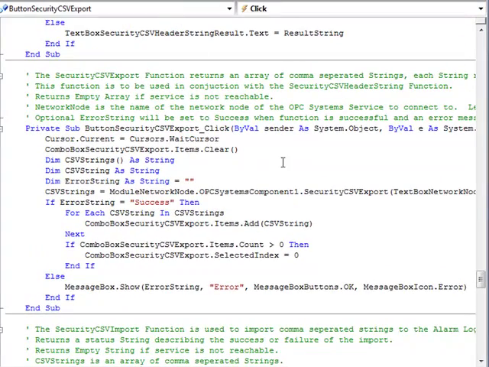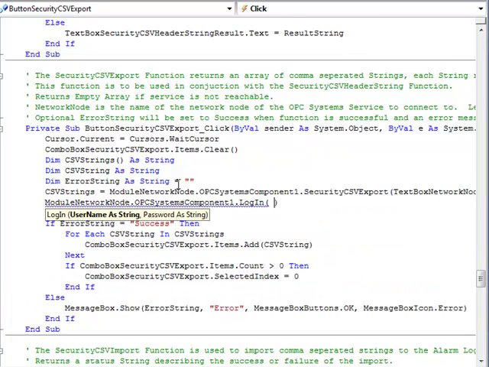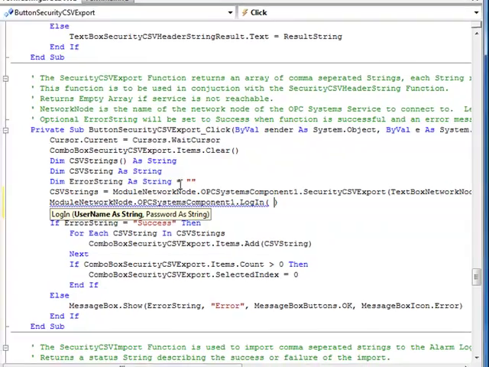Remember that if you want to use these programmatic methods and you have security restrictions on the security groups or security users, you will need to call the login method on the OPC Systems component. With this method, you simply pass a username and password for the account that would have the access privileges to read or write the security groups and security users.